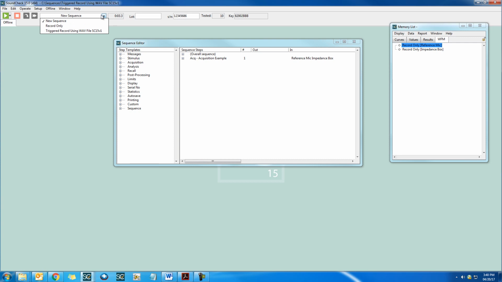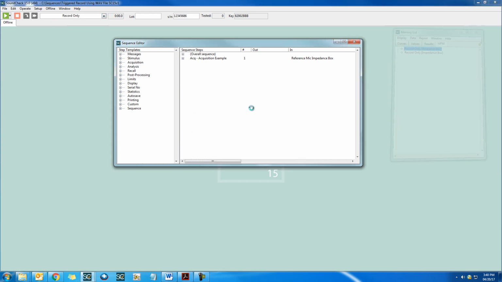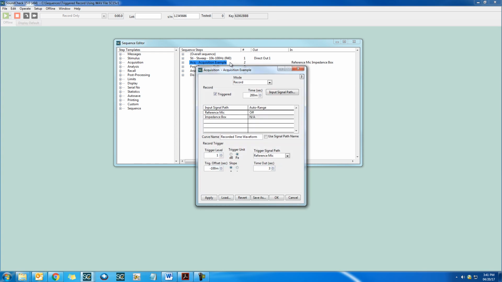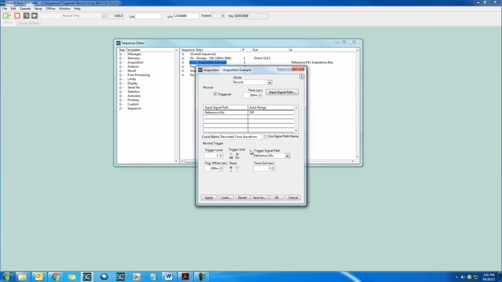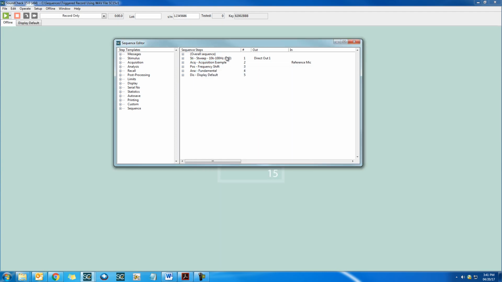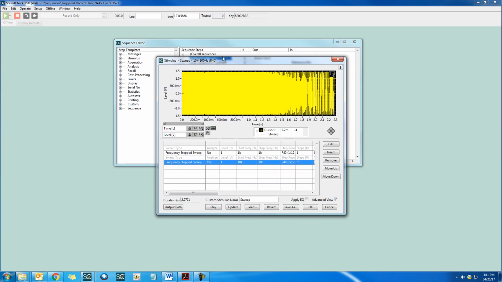One of the most common reasons to use record-only acquisition is for open loop testing. If I'm trying to test a speaker on a cell phone or an MP3 player, it's difficult to do with the play and record step because there's no output signal path that goes to the cell phone. Instead, what we can do is load a WAV file onto the device, play it back, record it, and then analyze it in SoundCheck. I have a sweep here that's about 2.27 seconds long.